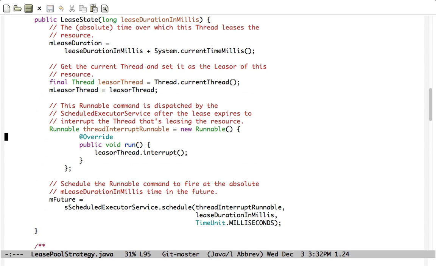certain amount of time. So you can see we take the amount of time that was requested and we add the current time of day to it to figure out how long the lease is valid for ahead in the future. We then get the current thread and we record that in this mLeaser thread data member.